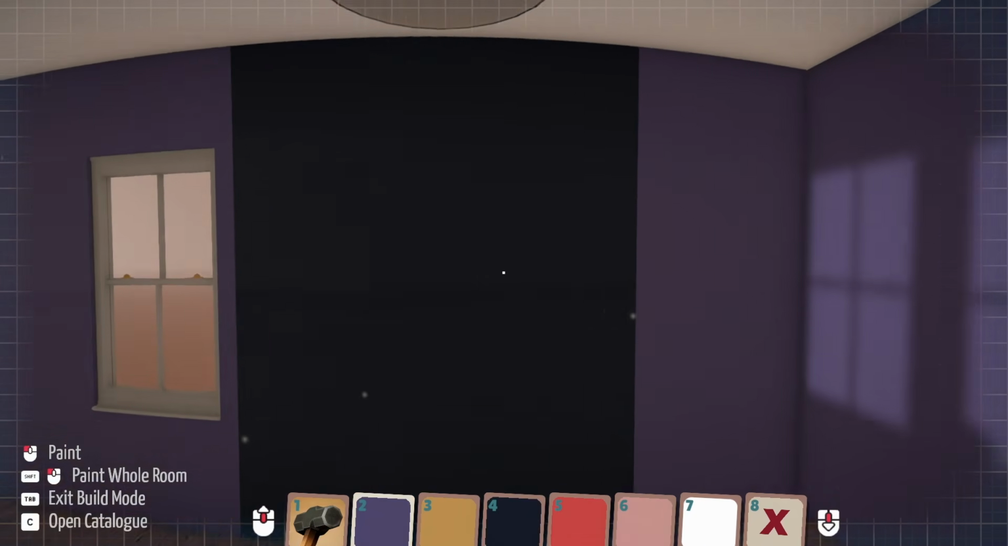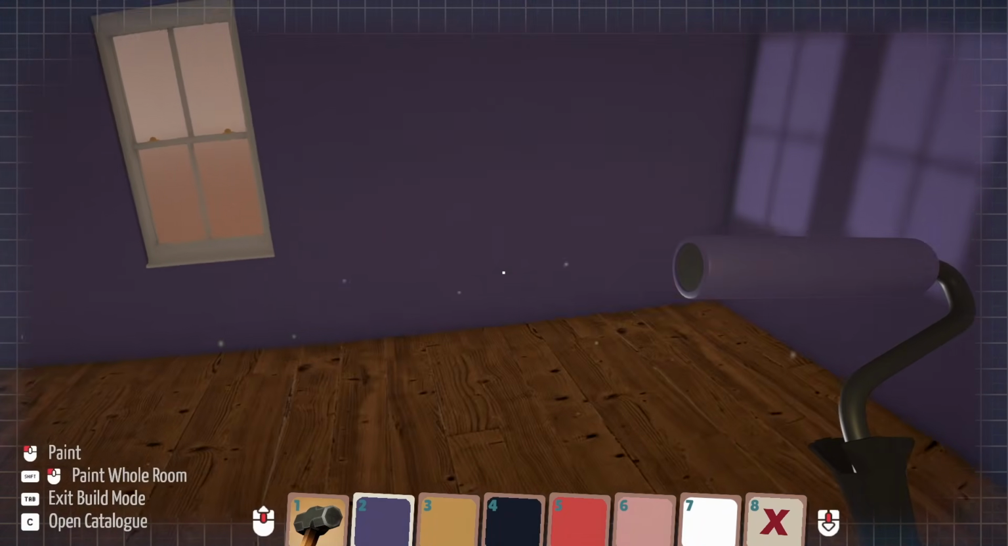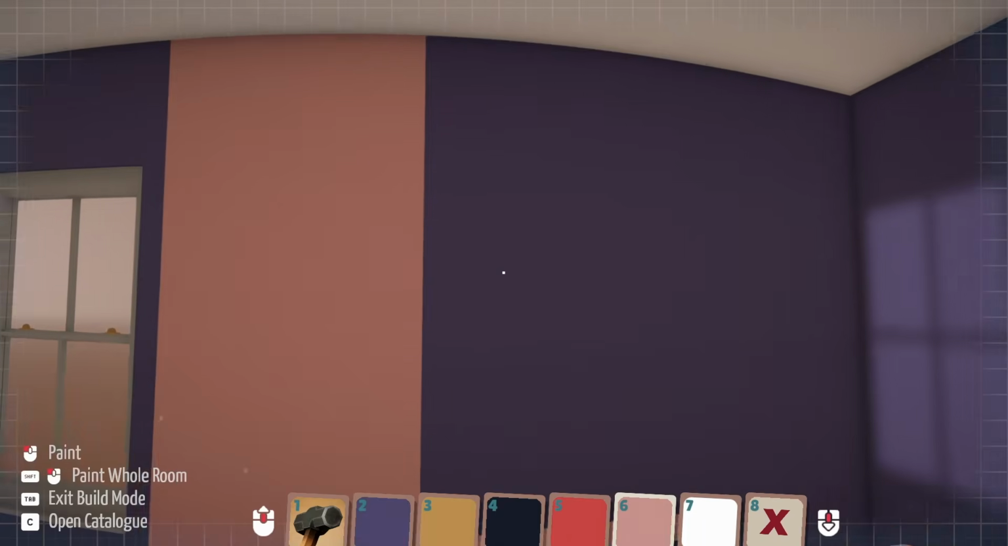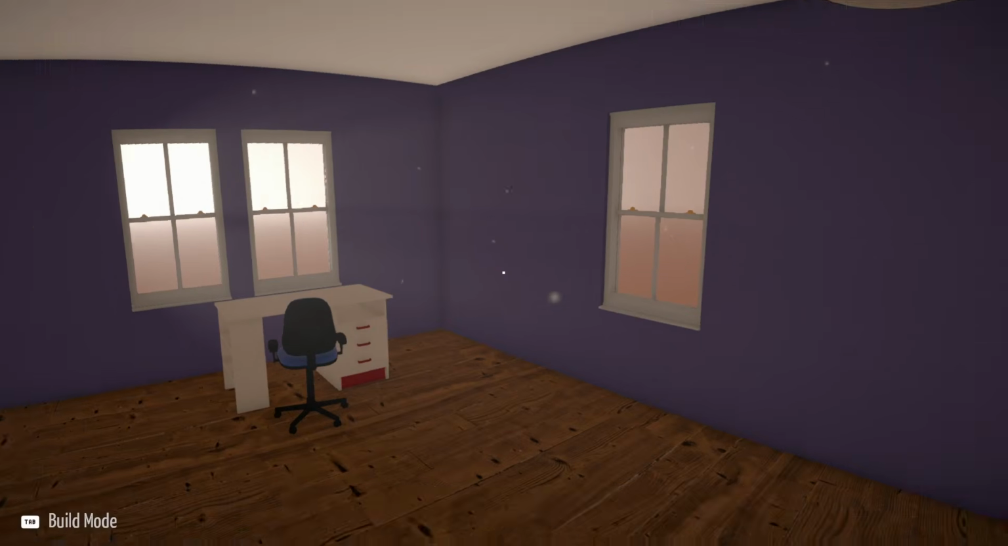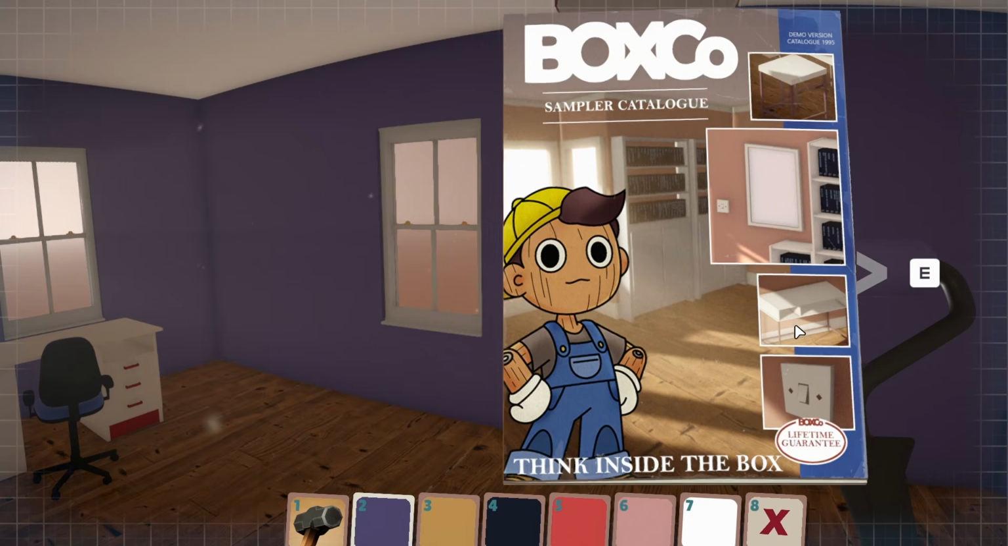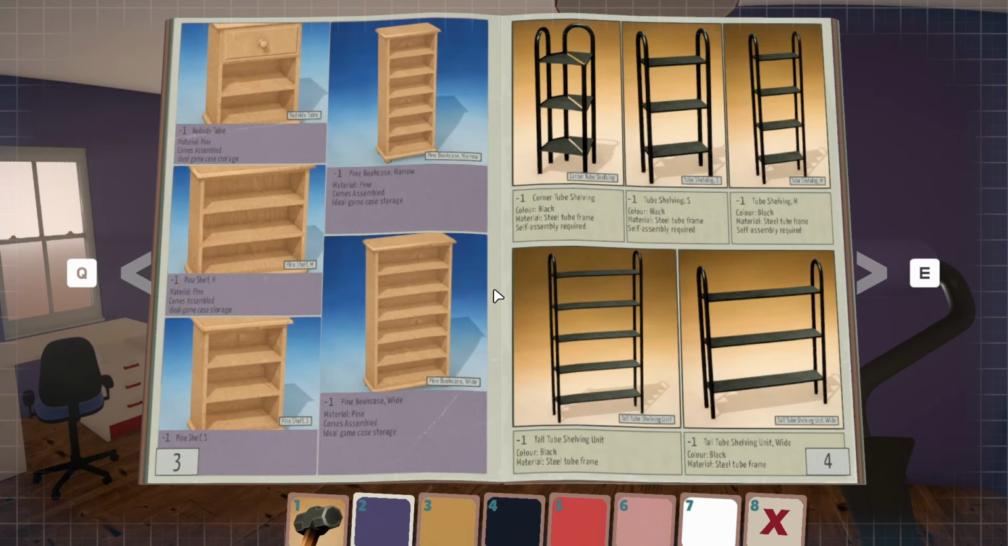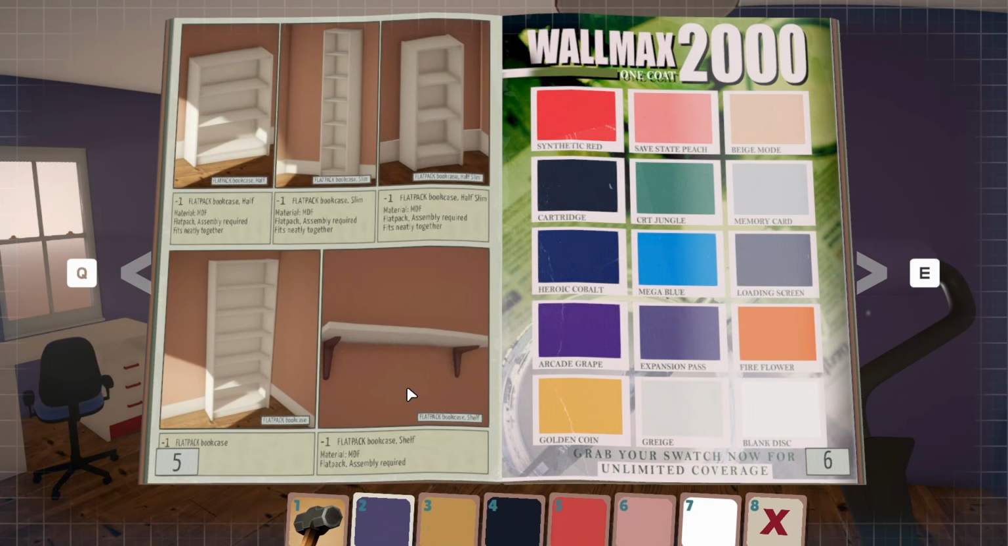Okay, let's try out some other colors. Ooh, I kind of like that black. I might leave it as this purple. Actually, I kind of mess with the purple. There's also this nice pink color, but I think we'll ball with that. Okay, let's reopen the catalog here. Let's get started actually building shelves and everything like that.